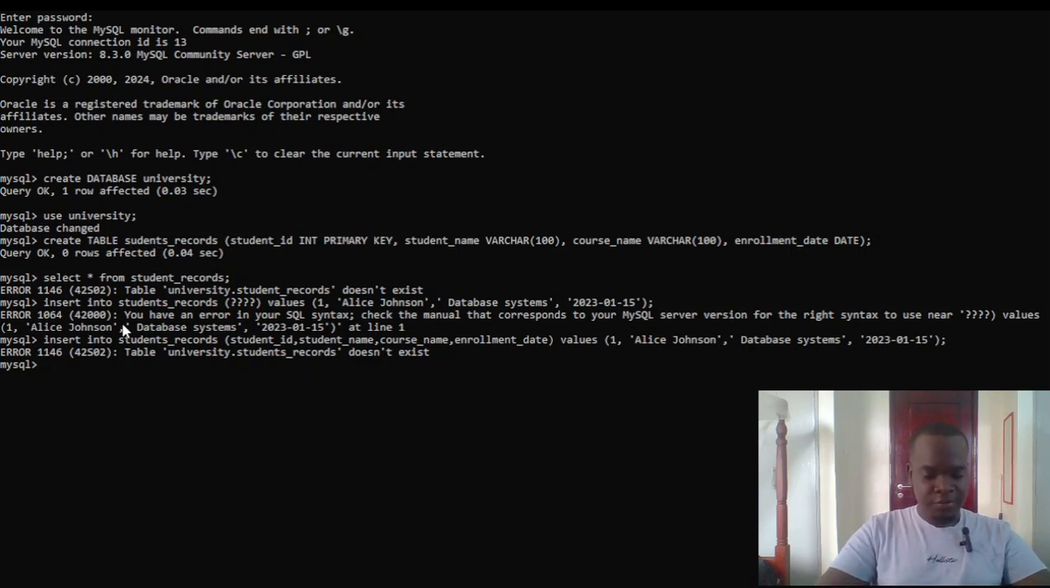So let's first drop that table. Drop table. So here we're using the drop SQL command, which is also still under the database definition language commands. So let us say drop table records. That has been dropped.